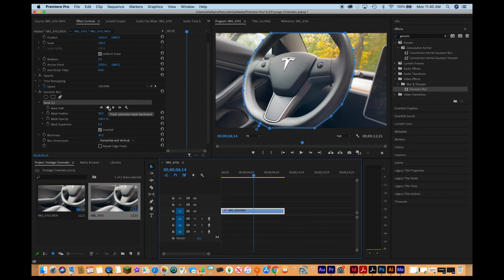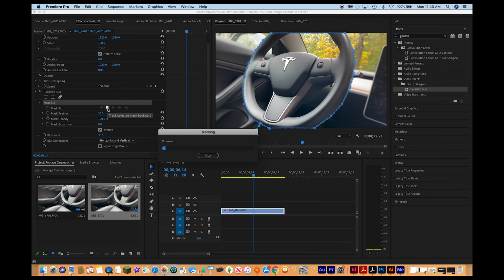So what you're going to notice is that the steering wheel isn't actually tracked on blurriness. So what you're going to want to do is go up where you see that play button and the backwards play button and press the backwards one because that'll track everything before where you put the mask. So we're going to press that, and that's going to take a little bit to load, but it'll look really cool in the end, so it's worth it. Maybe it takes a couple minutes, but yeah.